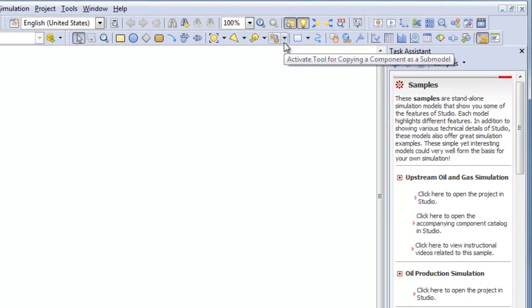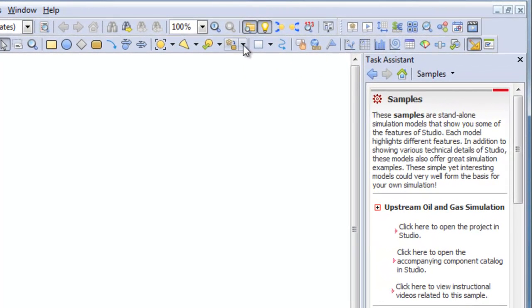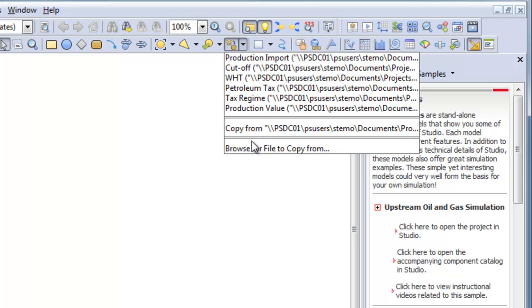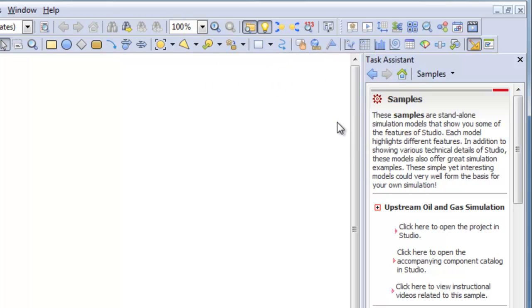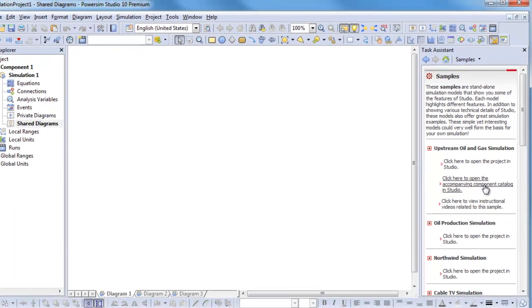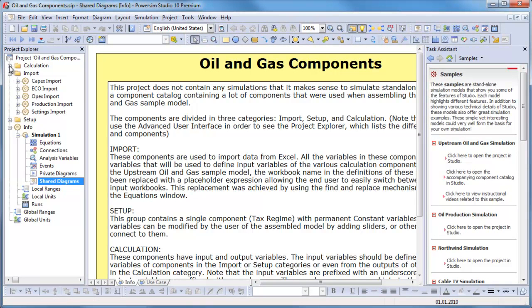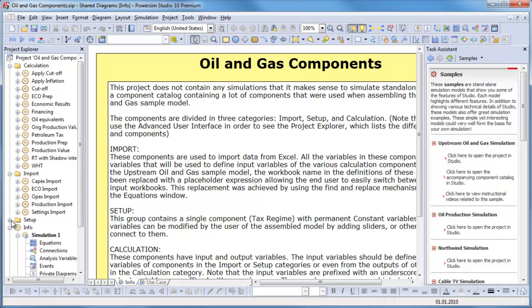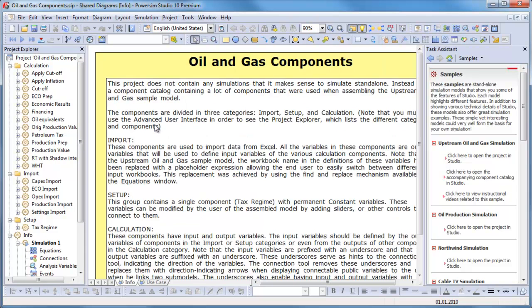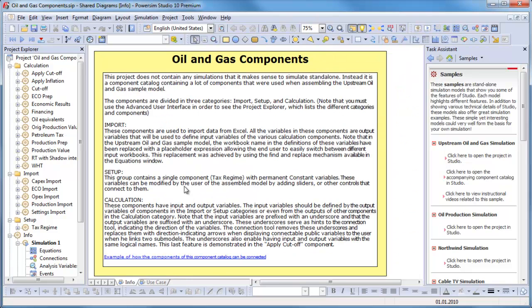There are two ways to import components as submodels. One way is using this submenu on the toolbar. You need advanced user interface to do that. But the easiest is to open the component catalog in a separate studio window. Here you can see many of the components being available in this component library. In this library, there is some information regarding how to use it and so on. But the most important and useful here is the ability to drag each of these components into another model.